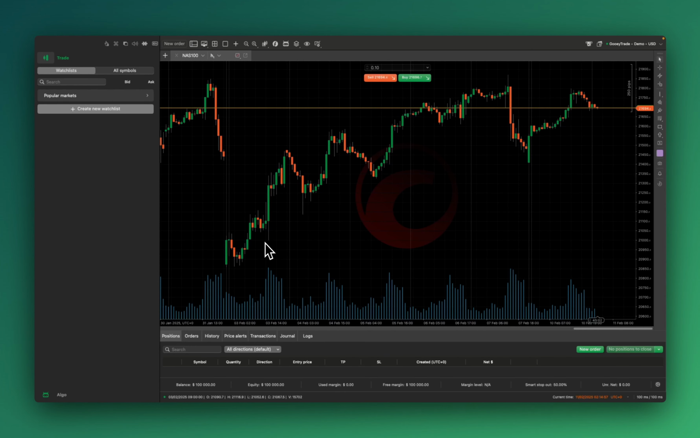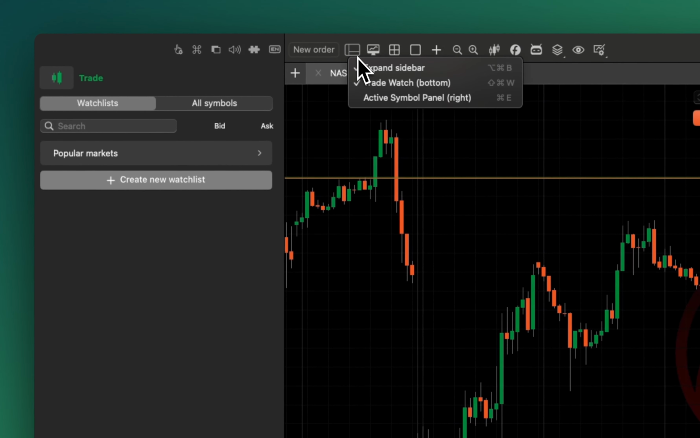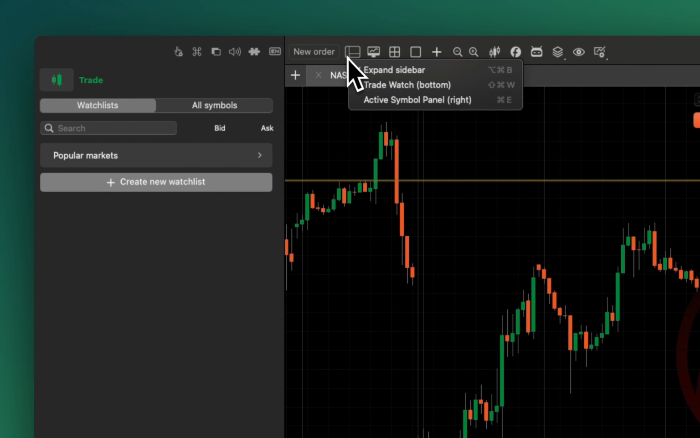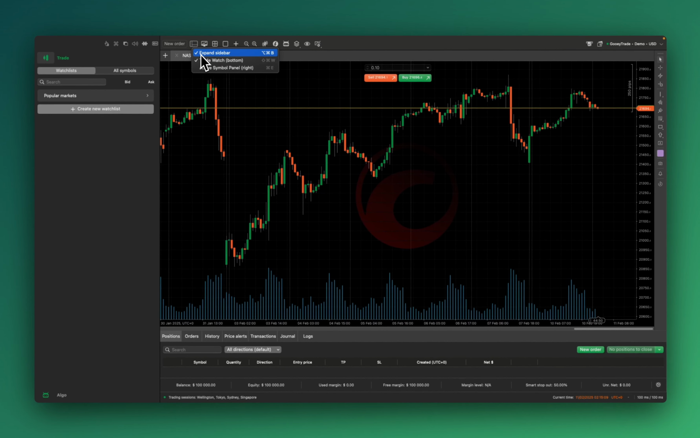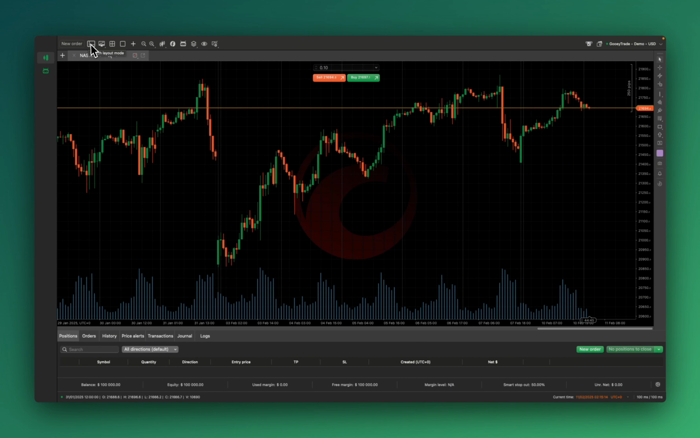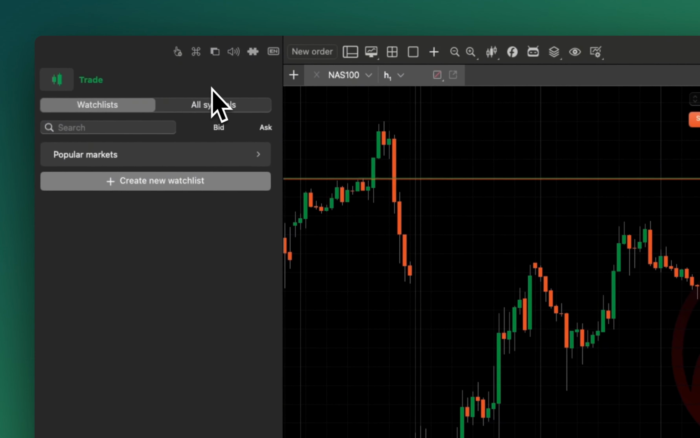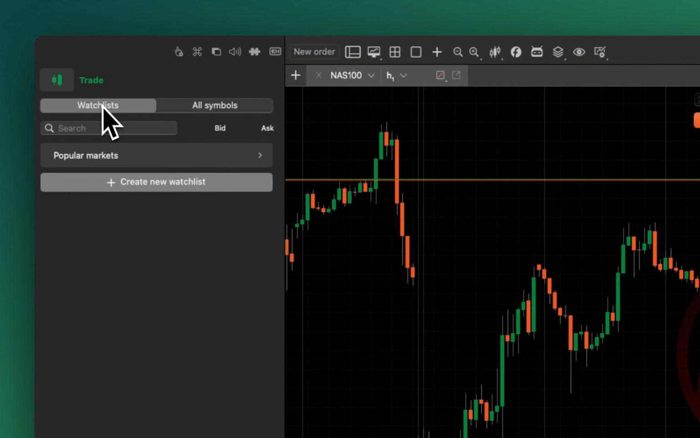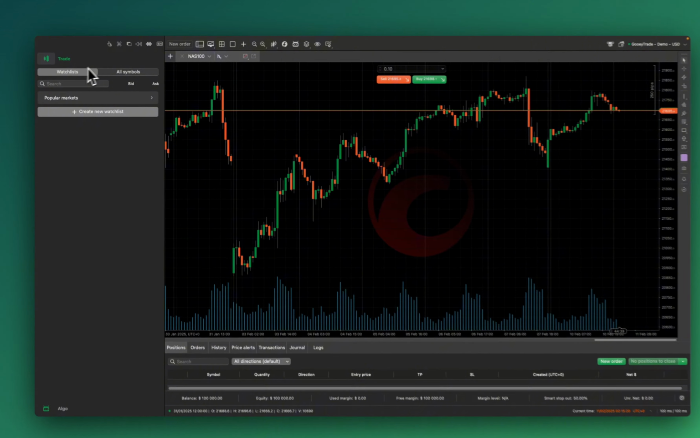Let's take a look at how to add your watch list or create your own watch list. Okay, so you have to have this left hand tab open. If it's not, just go to this top bar right here, click on the first icon, the layout icon, and then click on expand sidebar. Then that segment will pop up right here, and essentially it's created in sections of two, right? You have watch list and all symbols.